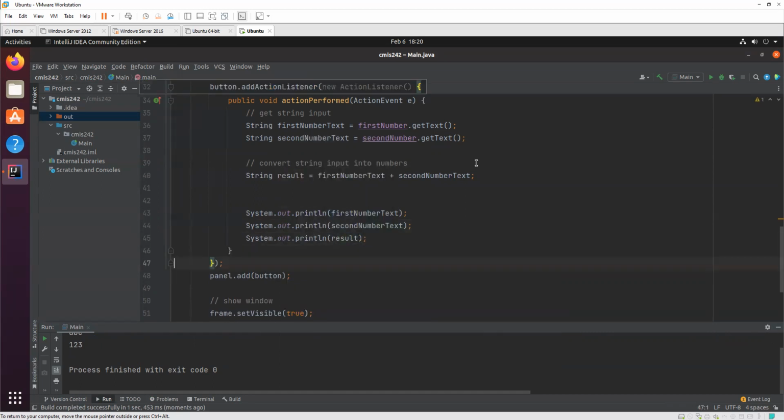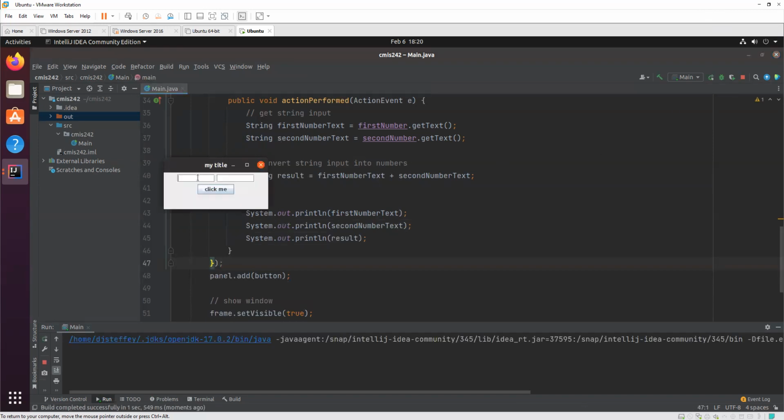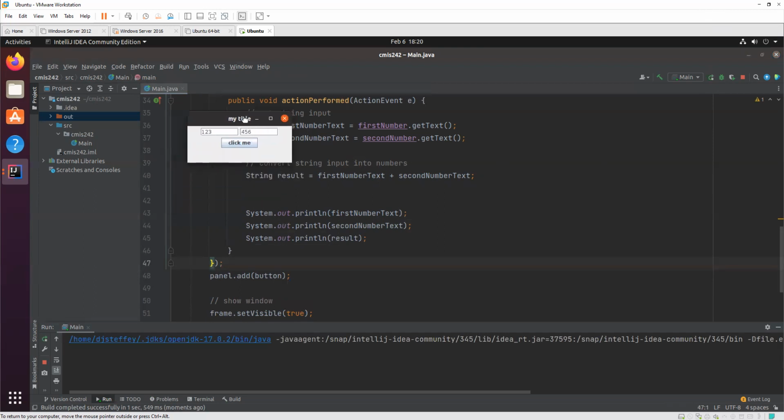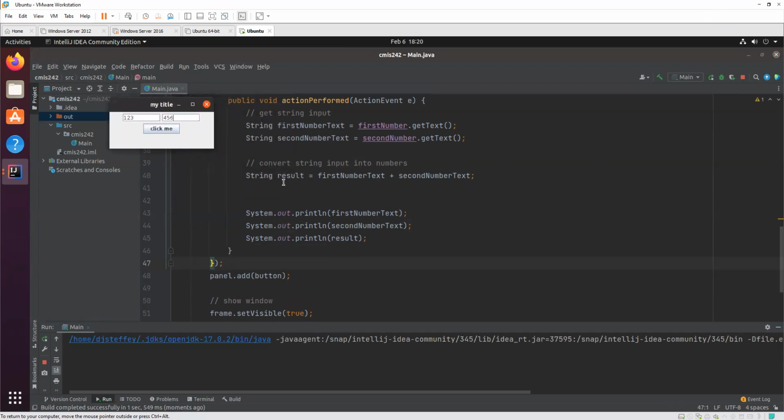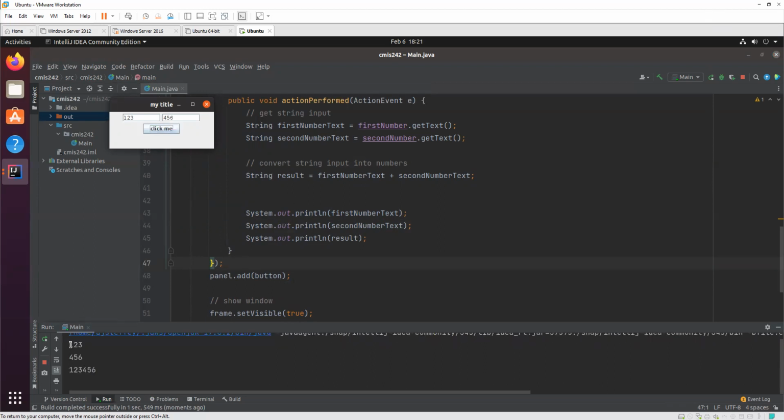Right? If we just do that, what am I going to get for the result? So if I run this, even if I type in 1, 2, 3, and 4, 5, 6, what's going to happen right here when I add those two together? Well, since they're strings, it just concatenates them. It makes one long string out of both parts, right? So this isn't actually adding the values together. So that's first number text, that's second number text, and then that's the result, right? It's just the numbers concatenated together.